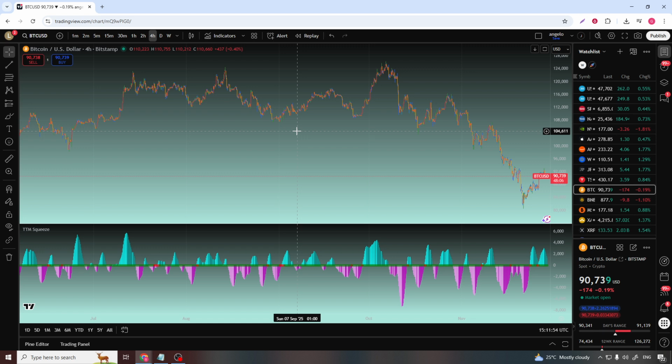You should now see a lower panel appear under your price chart with the TTM Squeeze indicator loaded. If it doesn't show up right away, make sure you didn't accidentally hide it. You can check the eye icon on the left side of the chart where your indicators are listed. From there, you can also adjust the settings by clicking on the settings icon next to the indicator's name. This lets you fine-tune colors, inputs, and visual style to match the rest of your chart layout.